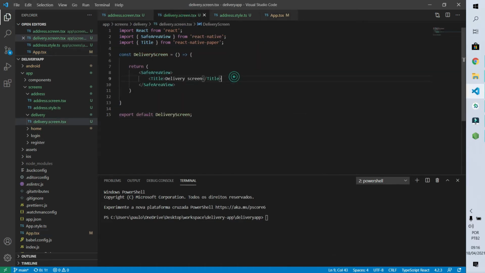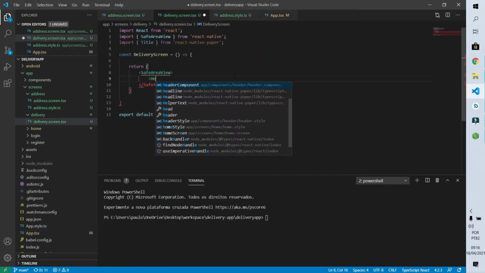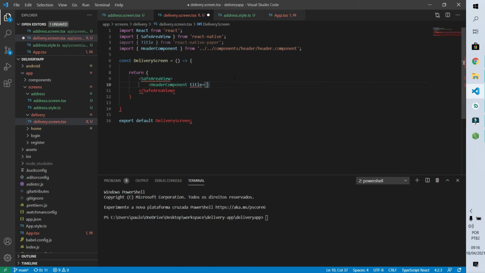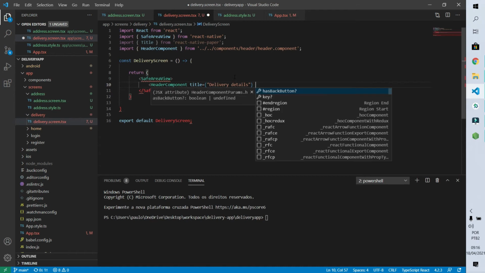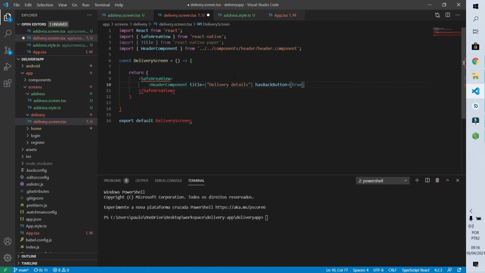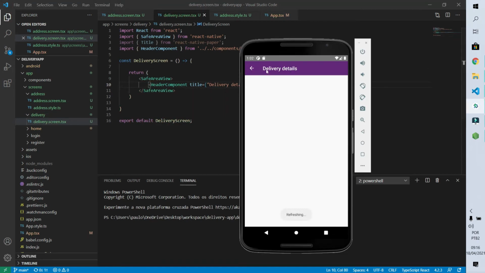So let's add the header to that delivery screen, right? I'm going to use my header component, which I already created before. I'll inform that the title will be delivery details, and I will inform that it will also have a return button. I'll close this and we'll see that the header is appearing on our screen.